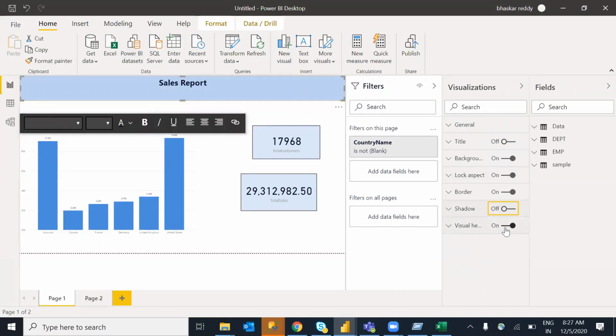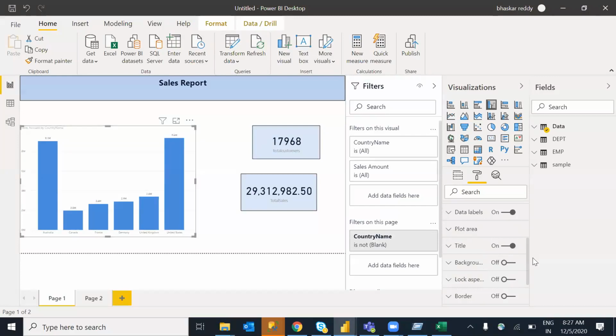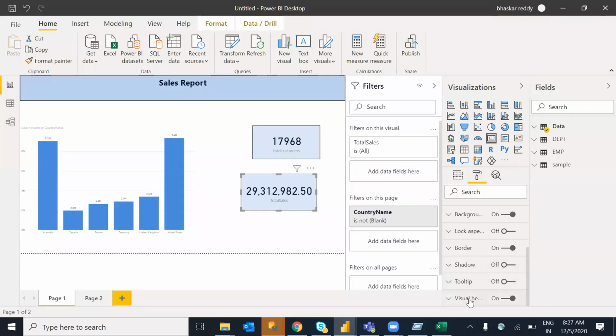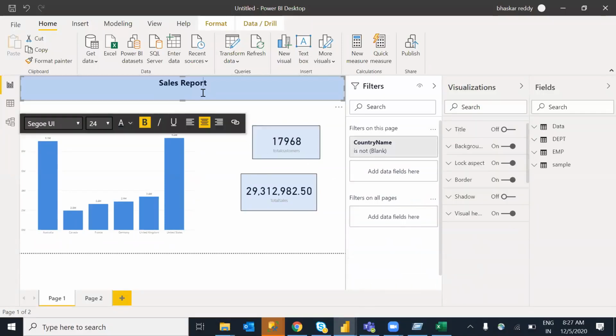Visual headers. This one property we will discuss for all together, at one shot. Header, visual level header. Everywhere we have the same property. Each and everywhere we have a visual level property, any one we can select. Visual header is there, visual header is there. Commonly we will discuss, the property will remain the same for all the visuals.